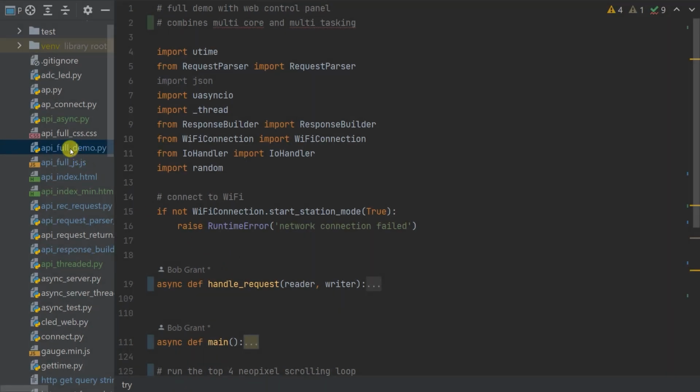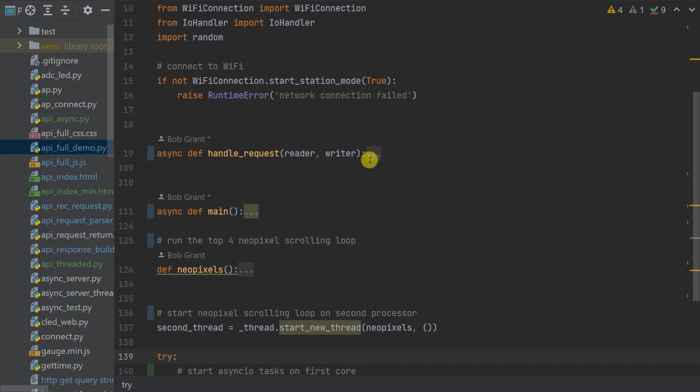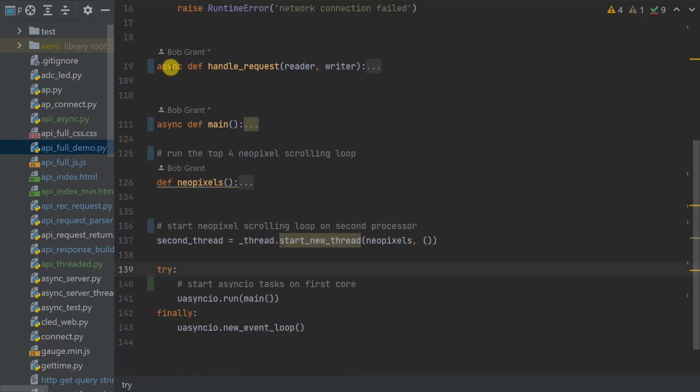So the file API full demo, this contains both our multi-core and our asynchronous multitasking systems all combined into one file. And if we look through that code, you'll see it very much is just an amalgamation of the two blocks of code that we have been playing with in this tutorial. So we can see we have our asynchronous HTTP request handler here, and that is exactly the same code as in that part of the tutorial.